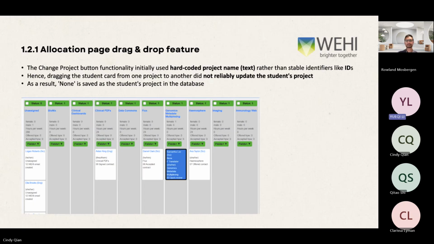Now I will briefly introduce the improvements made to the allocation project assignment features. The first one is the allocation page drag and drop feature. Before the fix, the drag and drop assignment was not reliable. The system used hard-coded project names as text instead of stable identifiers such as project IDs. Because of this, when a student card was dragged from one project column to another, the database update sometimes failed. In some cases, the student's project even saved as none, which caused incorrect assignment data.